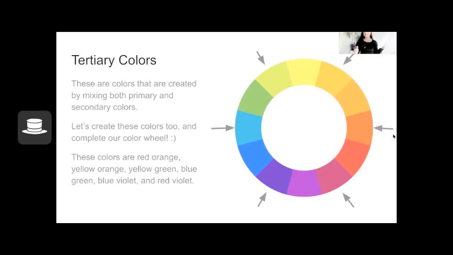Mine's a little bit more of not really a wheel, more like a color oval. That's okay. Nothing is perfect. Clean everything off.